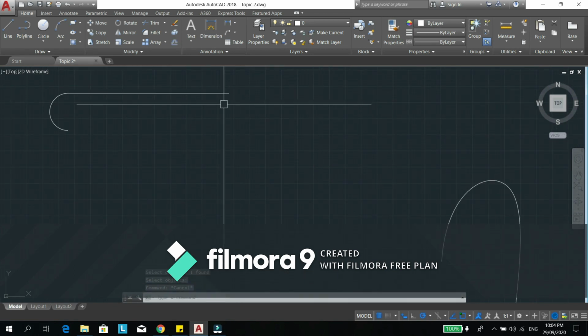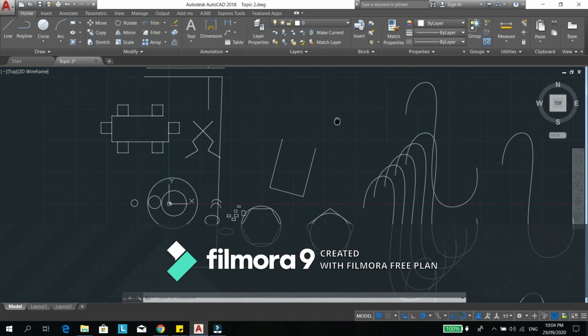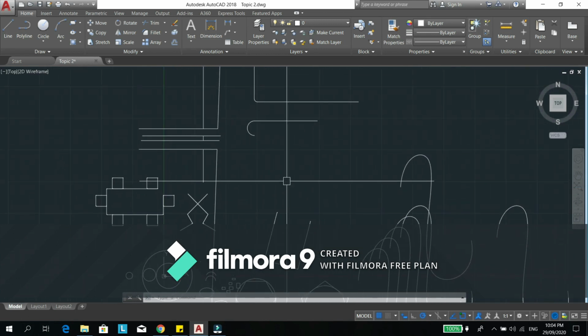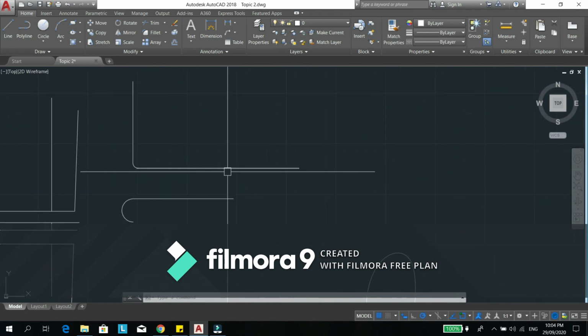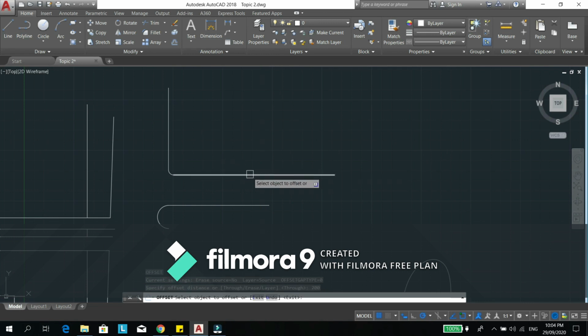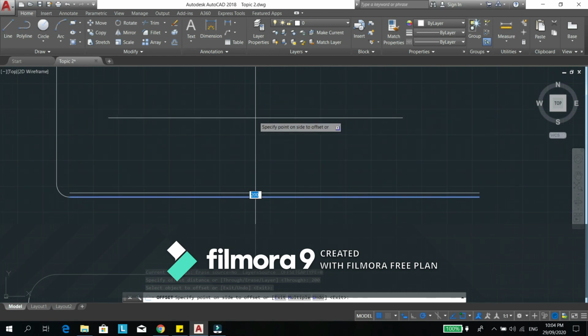Next would be the offset. So offset is like a copy, but you can't offset a block or objects in groups. So if you want to offset this, my offset distance would be 200, enter. Click the first object, then click on the next point where you want to do an offset. And there.